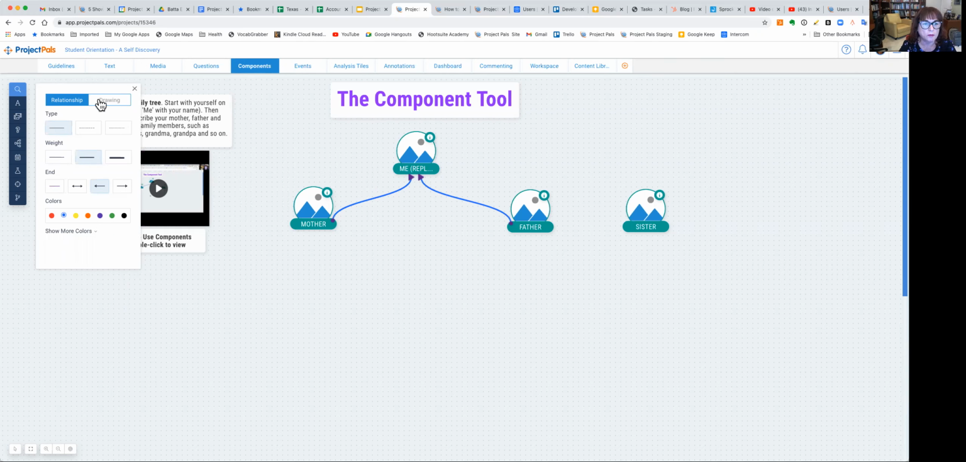So now every time the relationship tool is selected, every single object on Project Power gets these little purple dots, which allow you to connect that object to another object on the workspace. So let's see how we can do it.